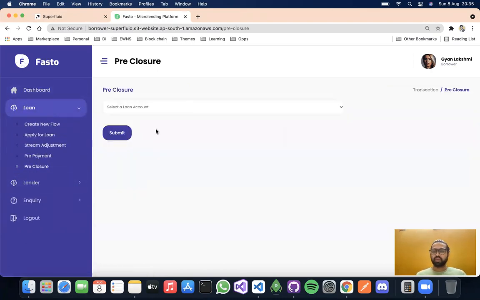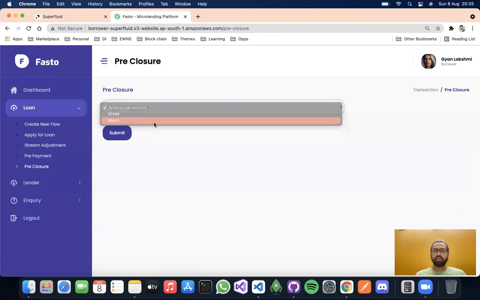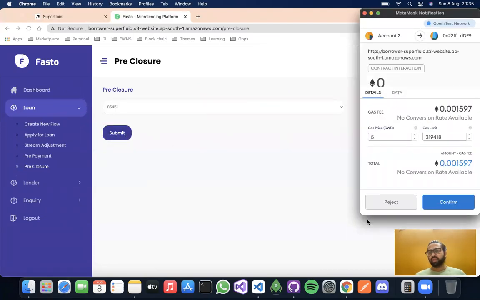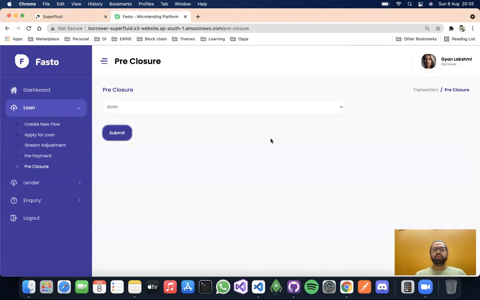Maybe I do have certain funds handy with me, so why not close it instead of paying interest, right? So yeah, that is also an action that we can probably do from here. Similarly, we could probably do a bit more here, both with respect to the lender and with respect to the borrower, right?